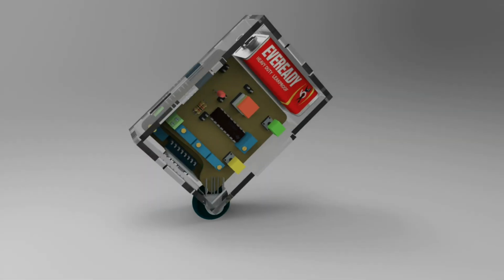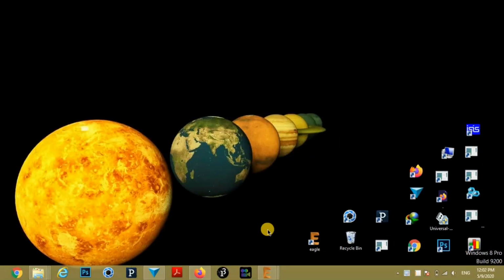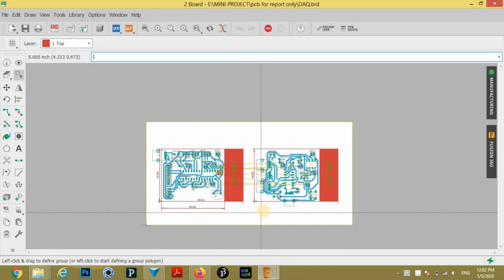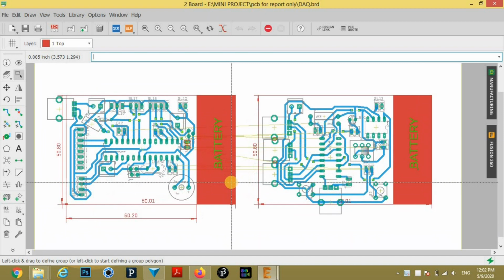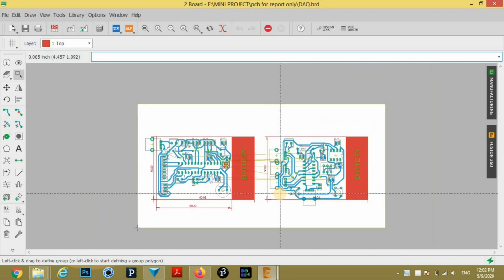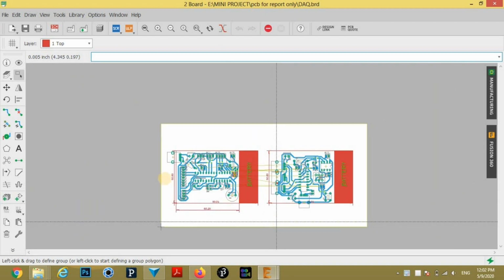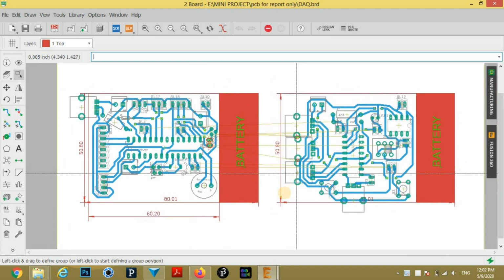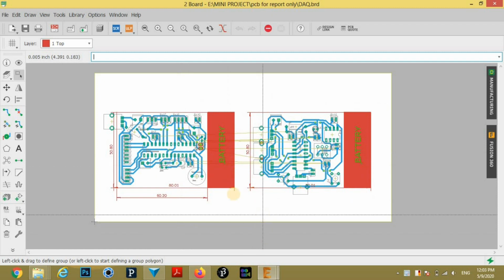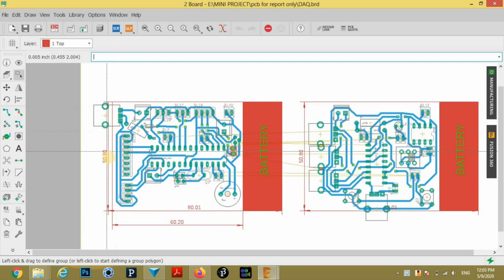Now, we are starting to make animation from scratch. First of all, open Eagle file of circuit. This is one of my third year engineering project. We are going to make its animation. These are two PCBs. This right one PCB will be attached on this left one PCB. Now this PCB has dimensions nearly 51 by 60 mm.